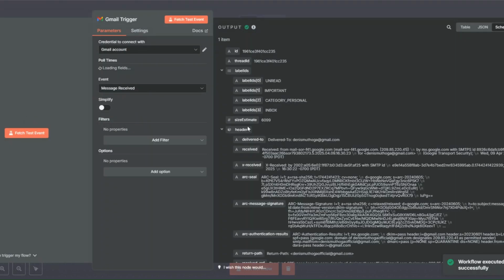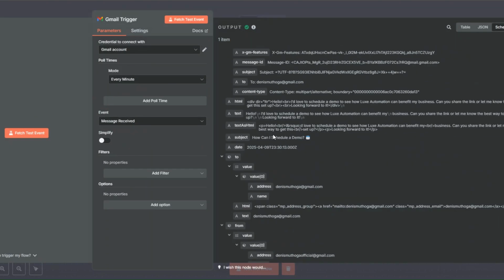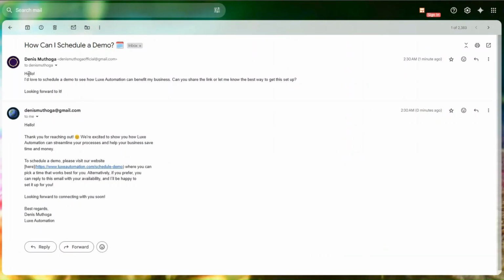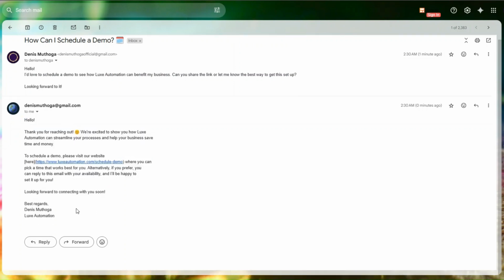Now, when we open our Gmail trigger, you can see we captured our email right here. Then we're classifying the email in the link category. Then we're generating a custom reply using our customer support agent and sending the reply to our client via email. And then we're also labeling the email as customer support. You can see the email that we sent to our client over here.